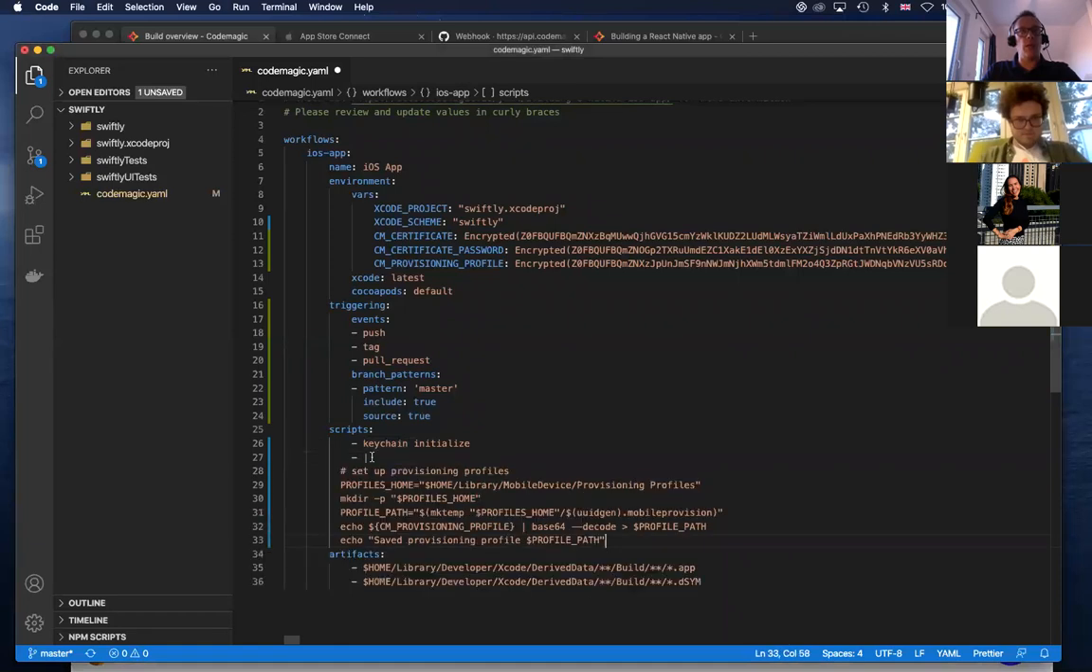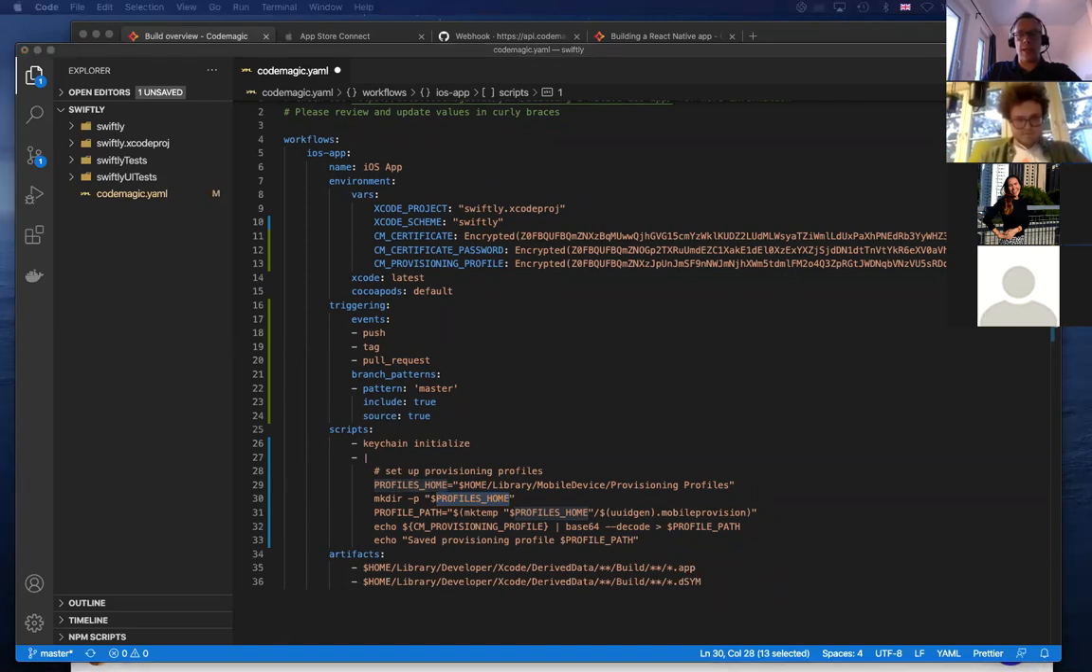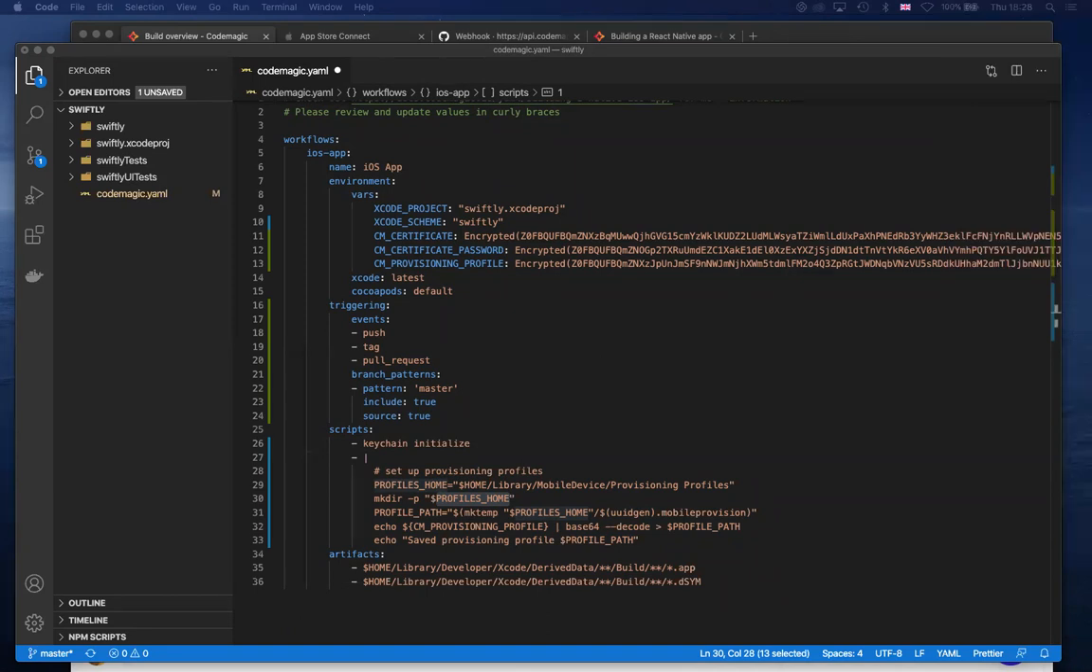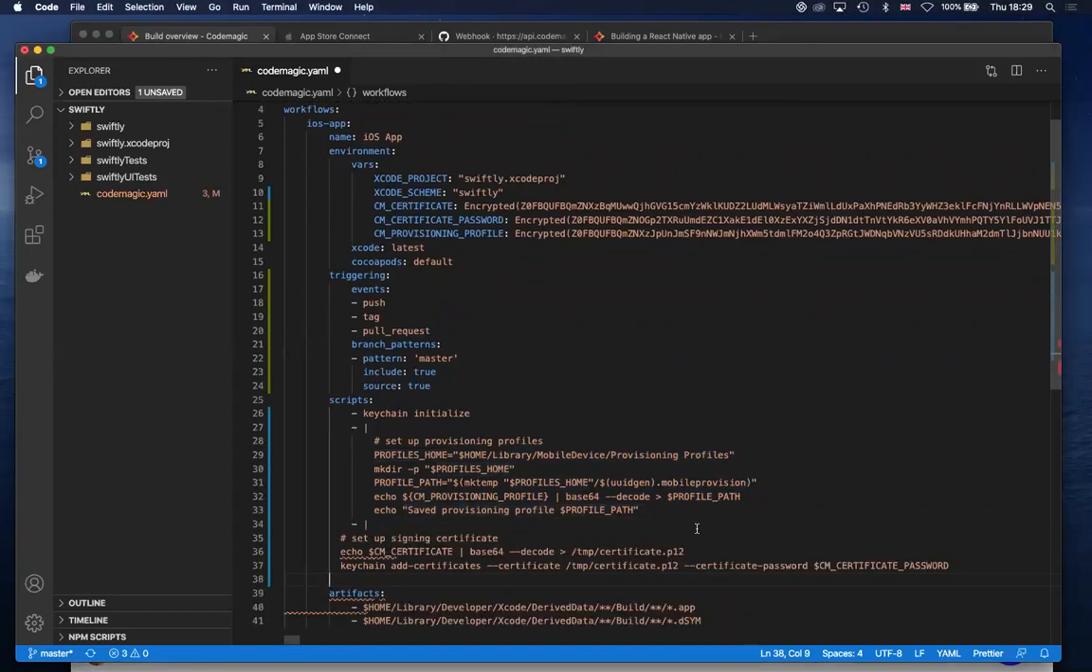And here, what we're going to do is grab the provisioning profiles from the environment variable, which are just provided as an encrypted string. And then we're going to decode the base64 and then put it into a directory where we can access them on the disk. The next thing we're going to do is set up the handling of the certificate, which again is going to allow us to take that encrypted value from the environment variable and then use it via a CLI command that Codemagic provides.